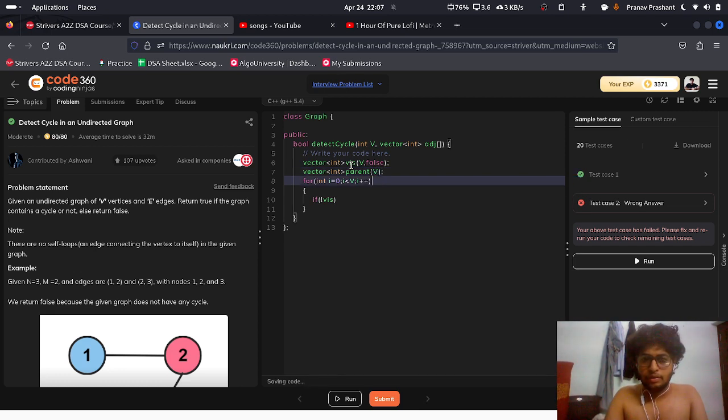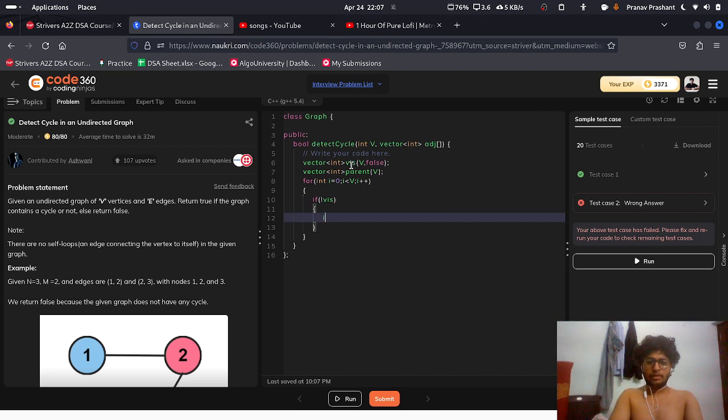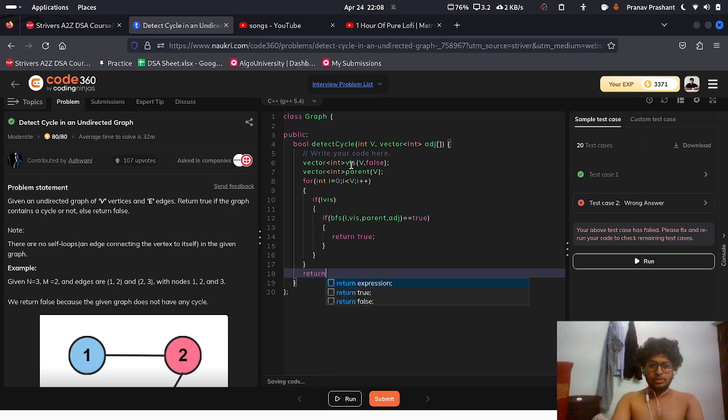Vector<int> parent(v). Okay, if not visited, then if BFS of i, since it's not visited, and we pass visited, parent and adjacency is equal to true, meaning if the BFS function returns true, that it contains a cycle, we return true, and at the very end, if there are no cycles, then we return false. Now let's code the BFS function.